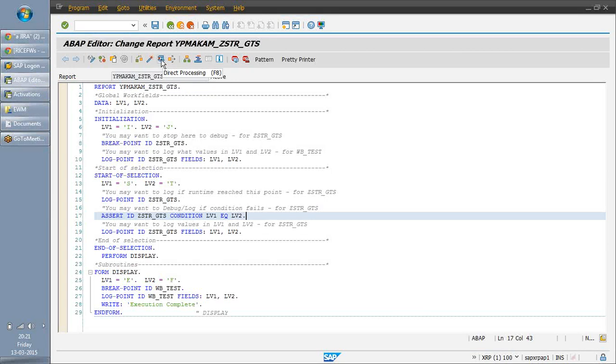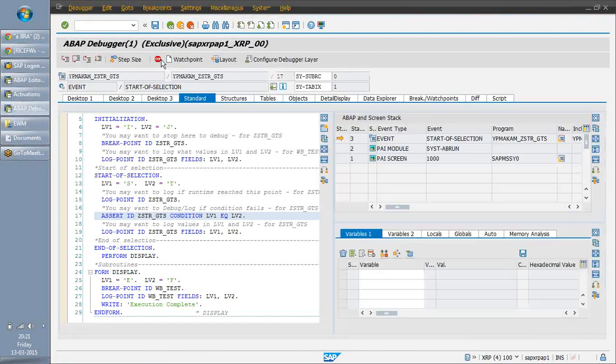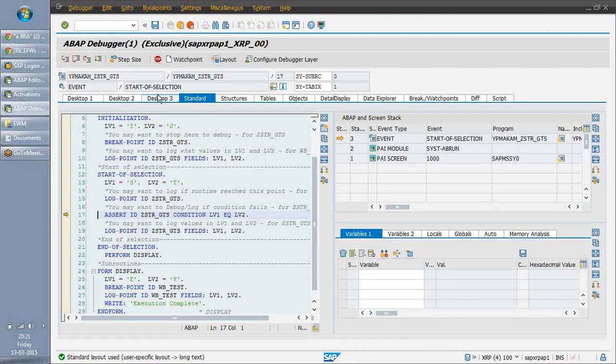We are in the foreground. Okay, let me run it. Here we are. So what happened? At this point of time, the values of LV1 and LV2 are different, and it means that the condition has failed. And what we are asking the runtime is, if the condition fails, you just stop there. From there I want to debug. This is how the assert ID works. You may not always want to debug from a point, but whenever something fails and you want to debug from there, that's how the assert ID will be used.